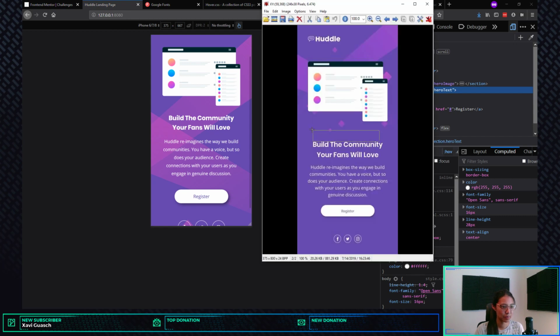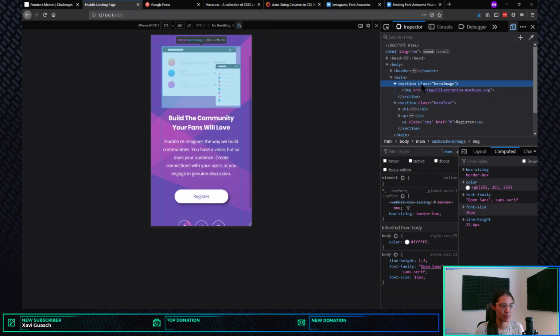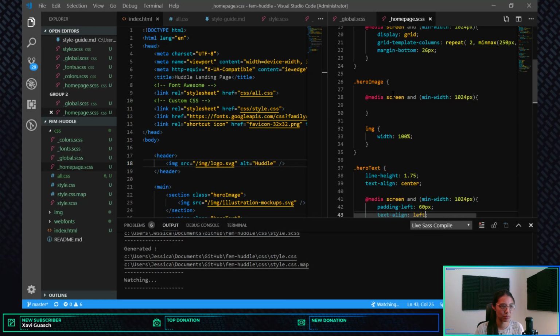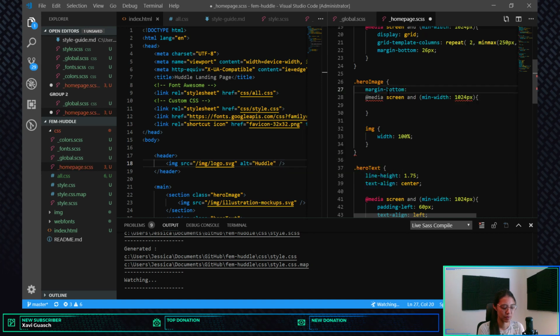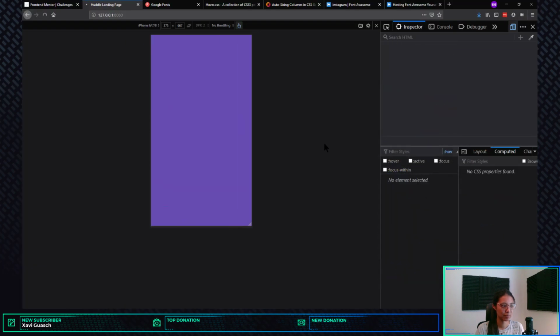Let's add a little more spacing here. So this is about 70 pixels between the image and then the title. So what we're going to do is on the hero image, we'll add 70 pixels just on mobile. So we're adding 70 pixels of margin on the bottom for mobile, then we're getting rid of it for desktop.